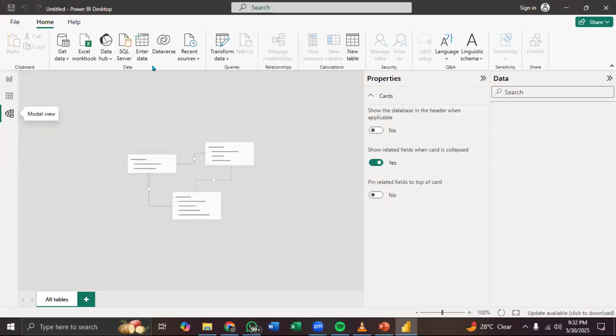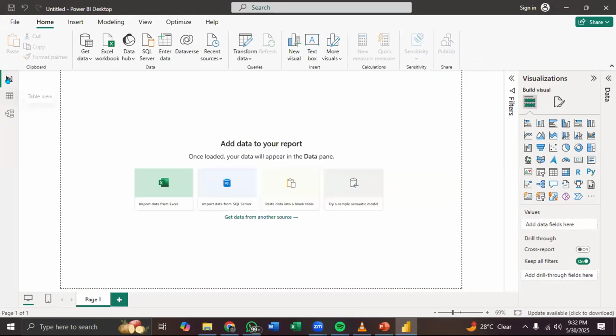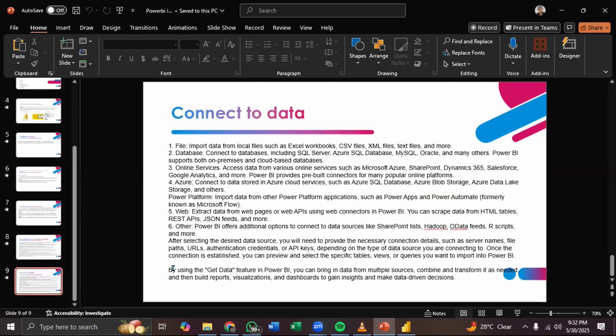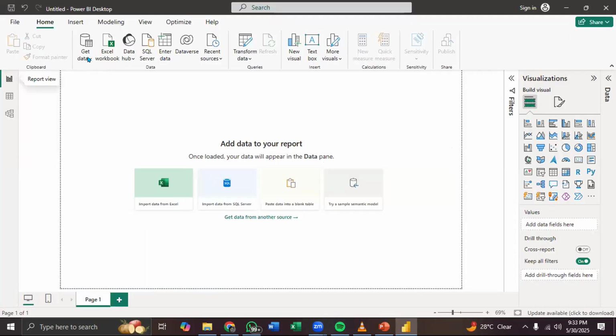After opening up your Power BI and clicking on the blank report, this is where it's going to take you. I told you this is the report view. This is where we're going to be creating our dashboard. Now, how do we bring in those data sources that I mentioned? In the PowerPoint slide that we have, they said we should use the get data feature. So where's the get data feature? Right here. This is it right here.